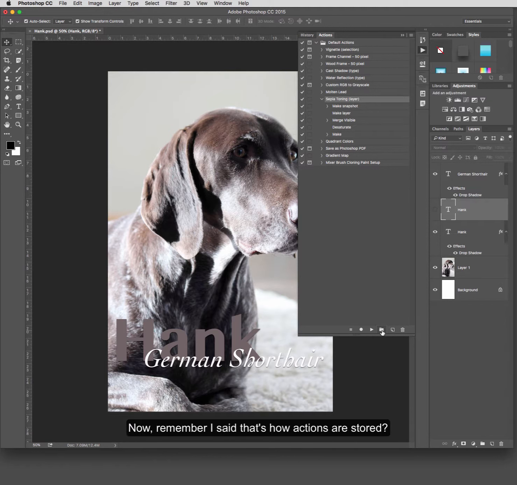Now remember, I said that's how actions are stored. It's typically some sort of folder with a category name. I have a play select. I have a begin recording. We're going to record an action in a moment. And then of course the stop. So the typical controls here: stop, record, and play.